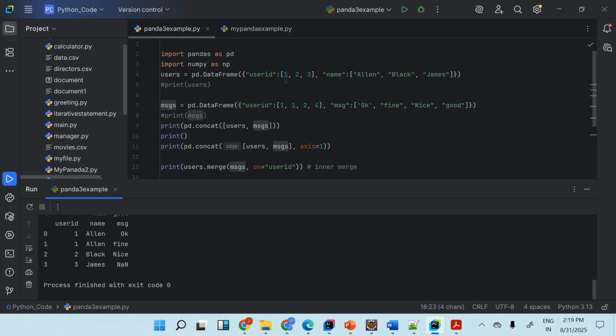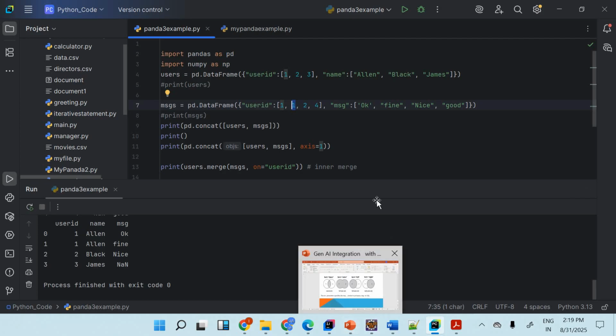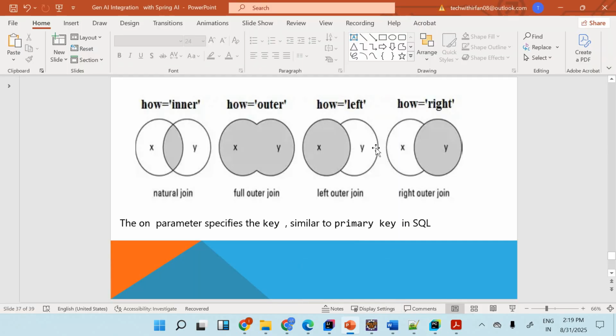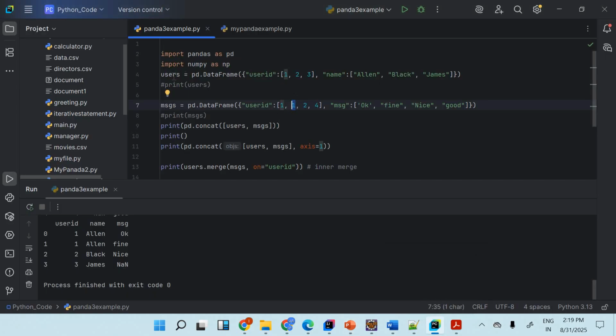You can see, is there anything missing here? No. 1, 2, 3, we are getting Alan, Black and James. But here we have one more extra, one in the right, which is matching here. The matching is 1, 2; 3 is already in the left, but is not part of the right, I mean in this message only. So that is what left says: it will give all the information from the left table and the matching information from the right table. That means everything which is part of this users data frame we will get, but whichever is part of the message frame, only what is common in both will come here.